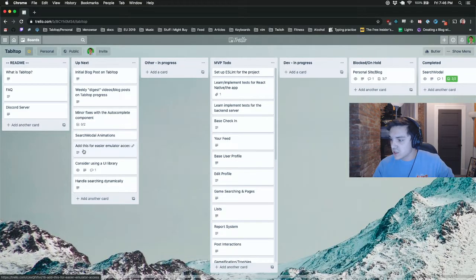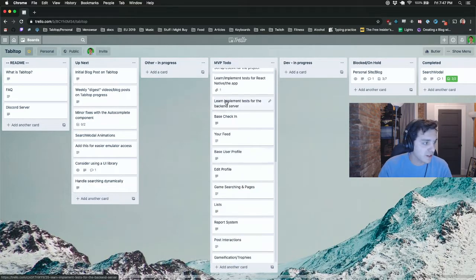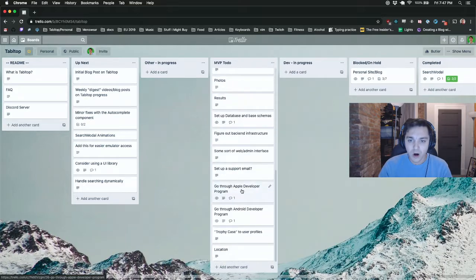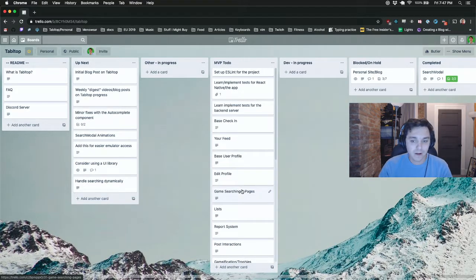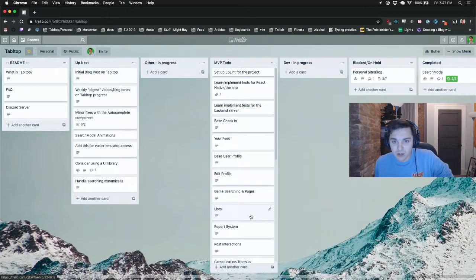So if you did miss yesterday's stream, we're continuing more work on Tabltop, which is our board game social media app that I'm making. Yesterday we basically did a bunch of road mapping to get this long list of things lined up for our MVP. We talked through a bunch of features and I think everything is planned out for a good first candidate to release so people can start using it. So the plan today is to just start chugging through things.